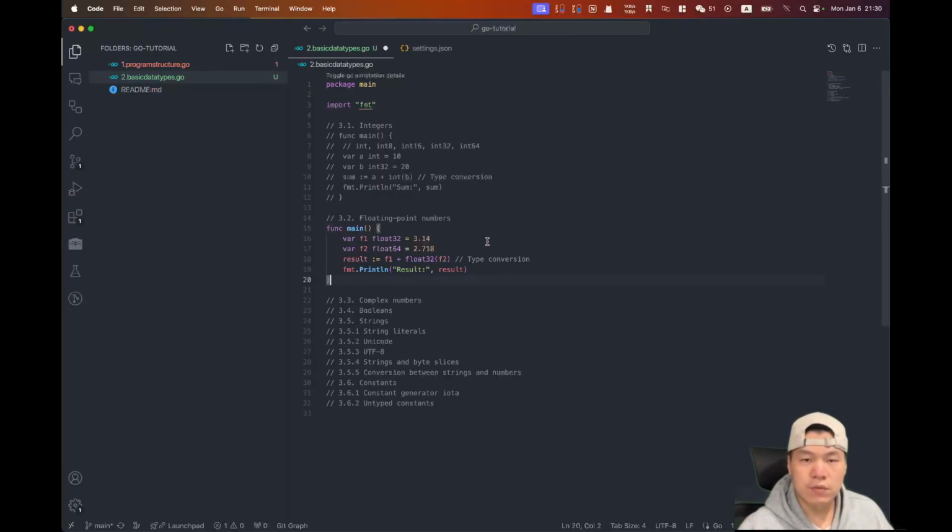Float also has 32 or 64, and same as integers, they are different types, 32 and 64. If you want to add them together, you need to convert them to the same type in order to sum them together. Float32 can store around 6 to 7 digits, and the other one is around 15. I think it's around 15 or 16.